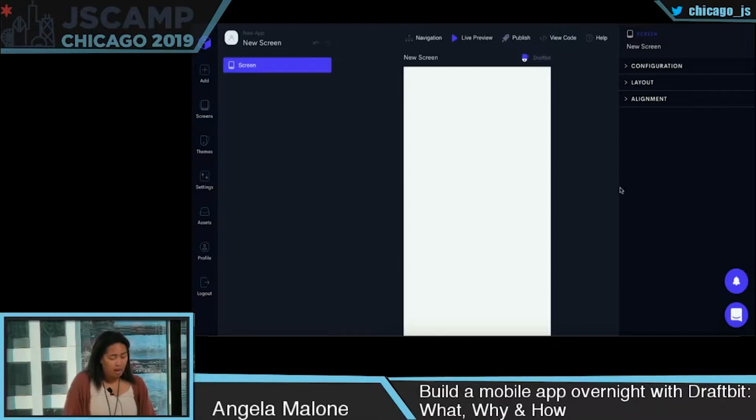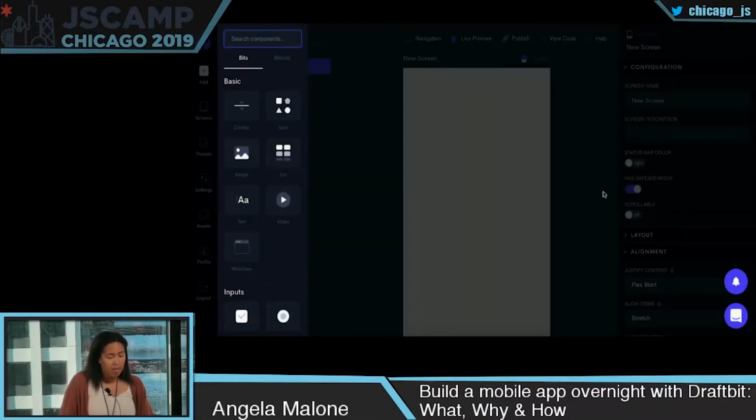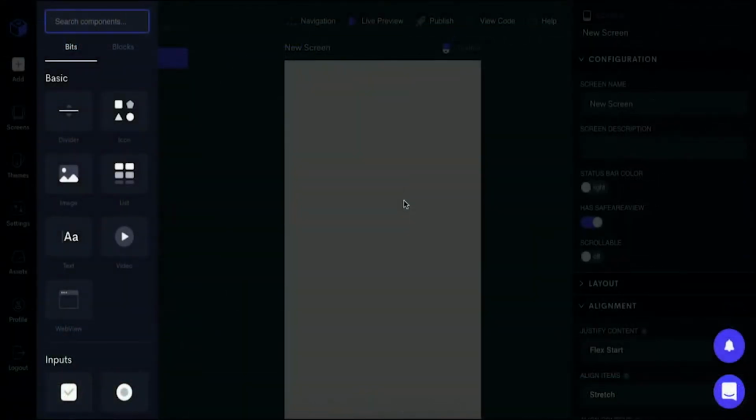And then on the left is where pretty much everything happens. The add button will open this component drawer. We have everything separated into bits and blocks. Bits are lower level elements, and blocks are just bits put together for you already, like prefabbed components. So yeah, there's a ton of bits and blocks in there.